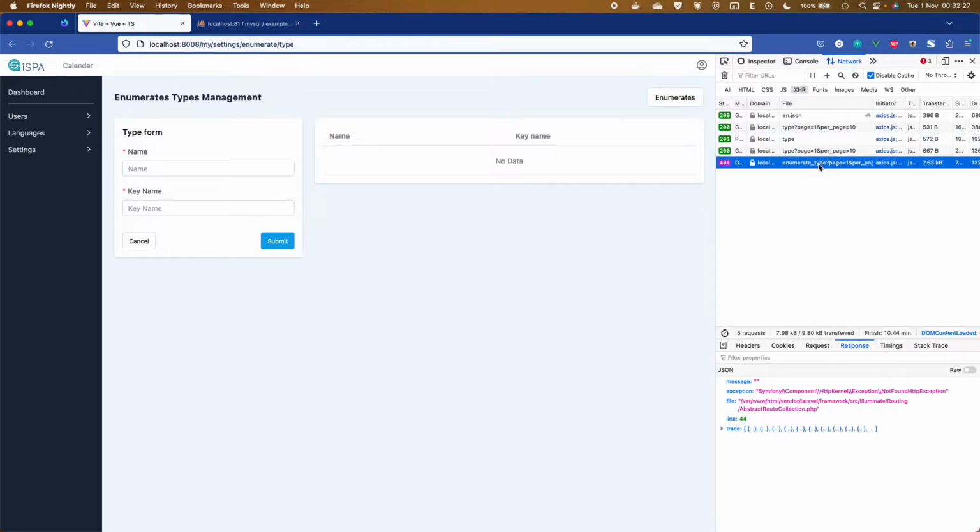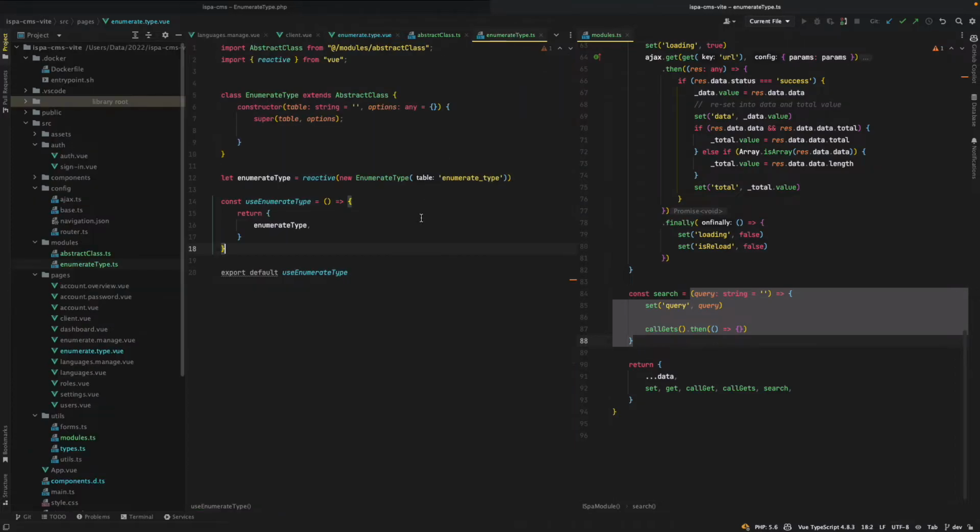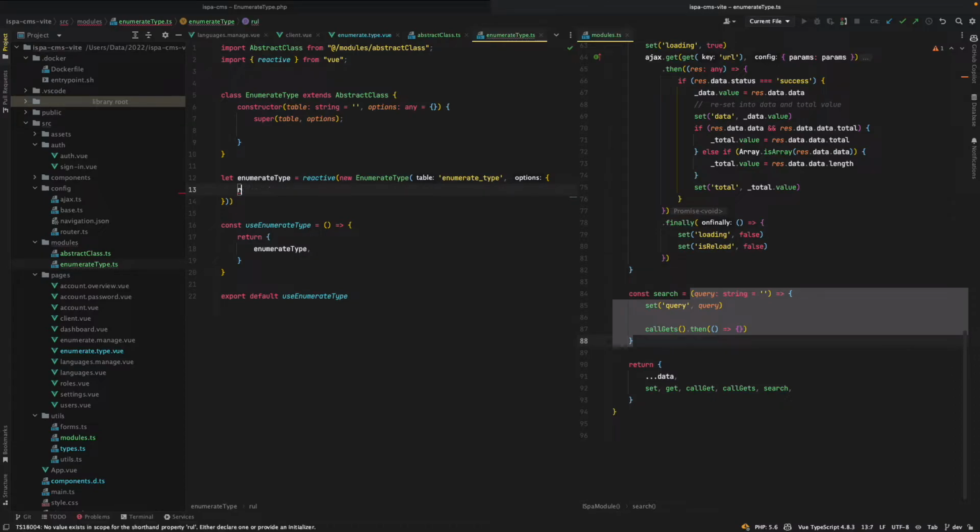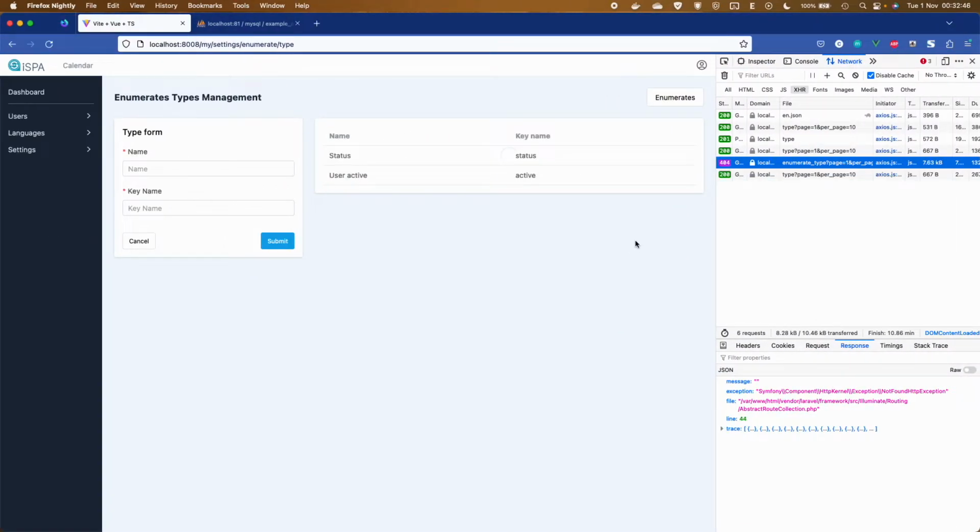Network. Okay, the URL is wrong, so we have to replace the URL here. The URL is the enumerate slash with the type. Yeah, that's it. And now we have the user, we have the post status, we have the draft post status. That's it.